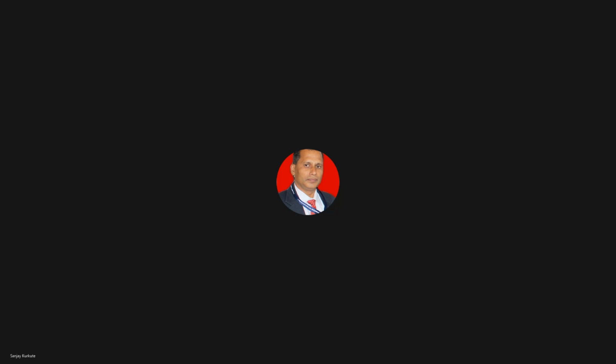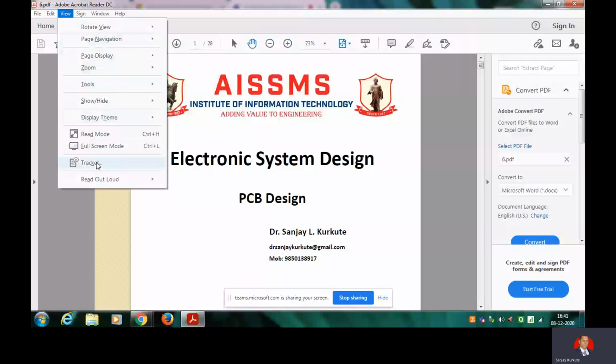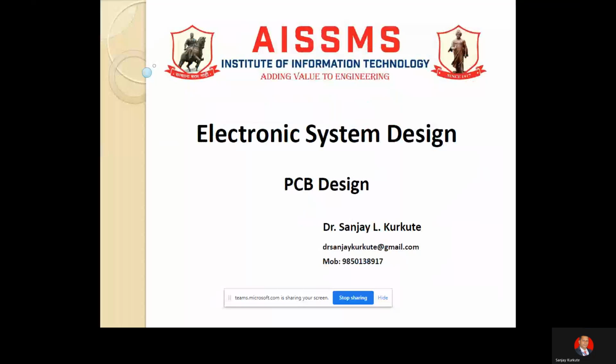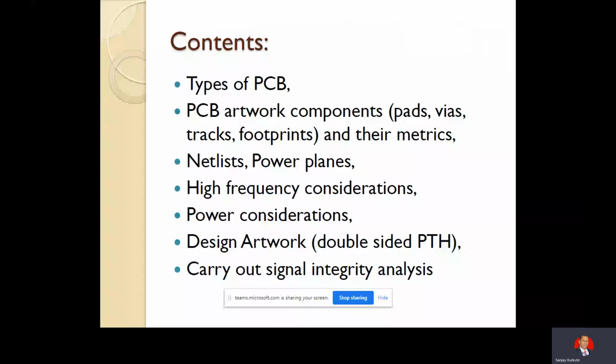Electronic system design. In electronic system design, PCB design, today we will cover this topic. Under this topic, as all of us are aware, there are different types of PCB artwork, components related to power planes, different types of PCB: single-sided PCB, double-sided PCB, multi-layer PCB, rigid PCB, high frequency considerations, power considerations, different artwork, analysis. These points we will cover.